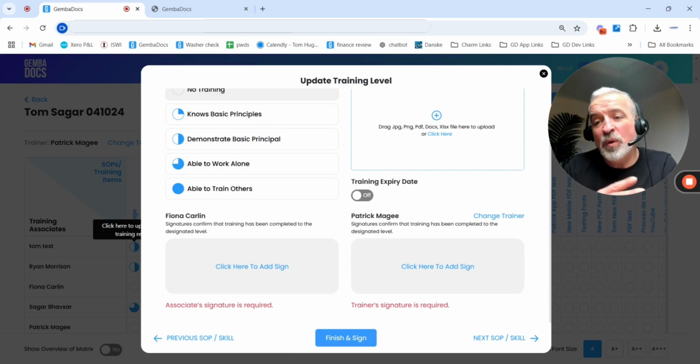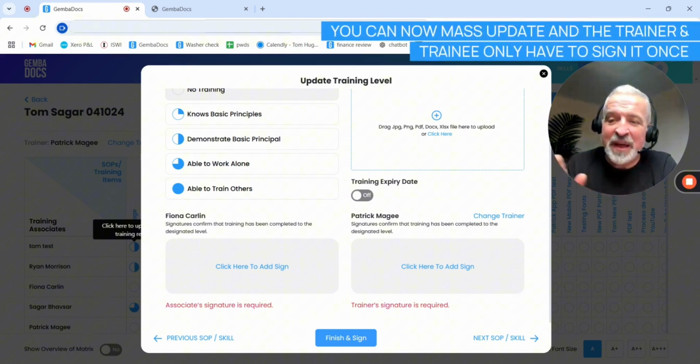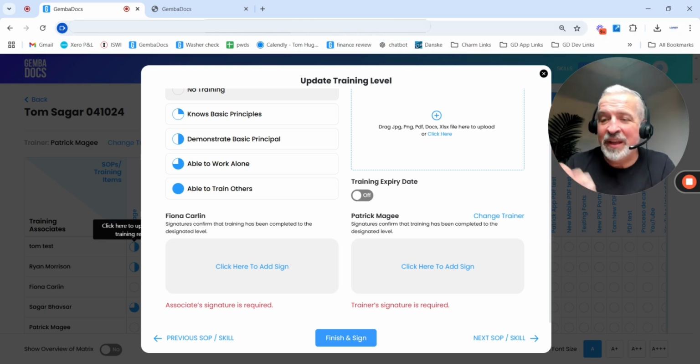So it just means that before, both the trainer and the trainee had to sign every single time you did a record. Now you can do this mass update, and the trainee and the trainer only have to sign it once. This also works in the mobile app, by the way. So it's super easy, making it easier all the time to get those skills matrices cool and up to date.